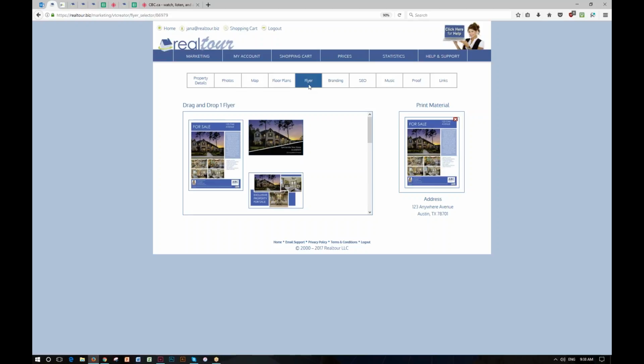If you do want to include a flyer, but you want to finish the tour first, finish your tour, and then exit the virtual tour, go into the flyer, make your flyer, come back to the virtual tour. It'll show up here, drag and drop it over. Good to go, okay? Super easy.